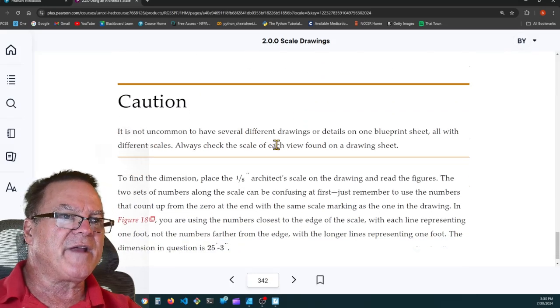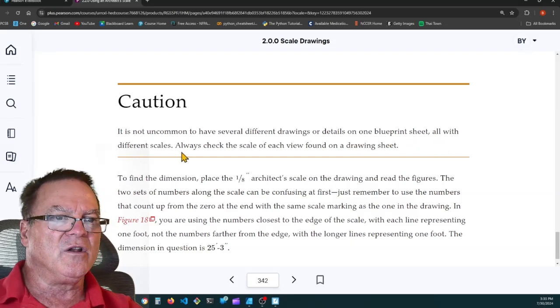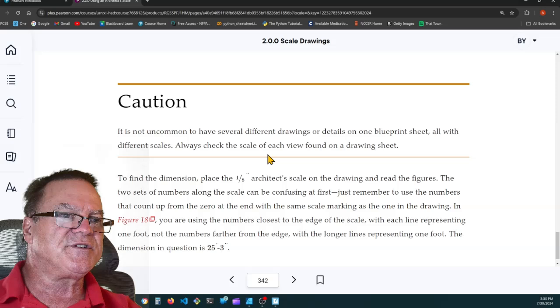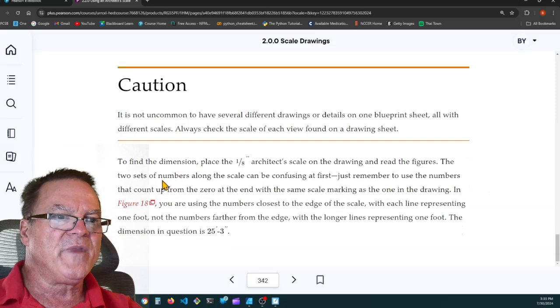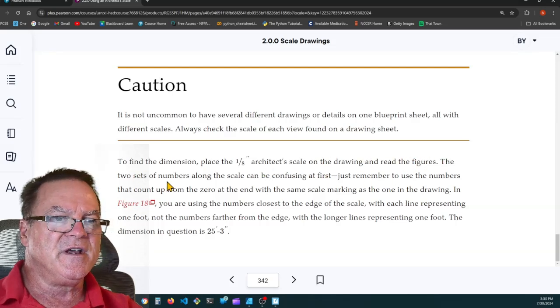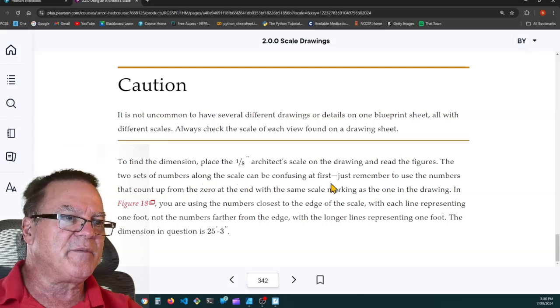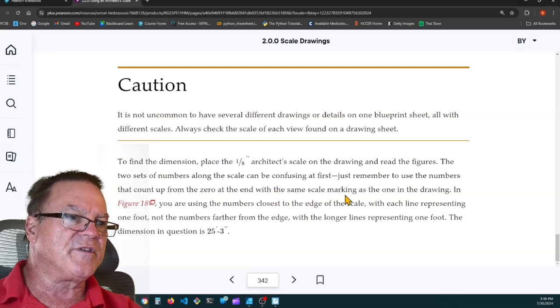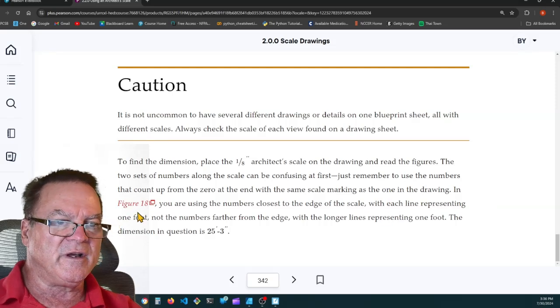Caution: it's not uncommon to have several different drawings or details on one blueprint sheet, all with different scales. Always check the scale of each view found on the drawing set. To find a dimension, place the 1/8 inch architect scale on the drawing and read the figures. The two sets of numbers along the scale can be confusing at first. Just remember to use the numbers that count up from 0 at the end with the same scale marking as the one in the drawing.